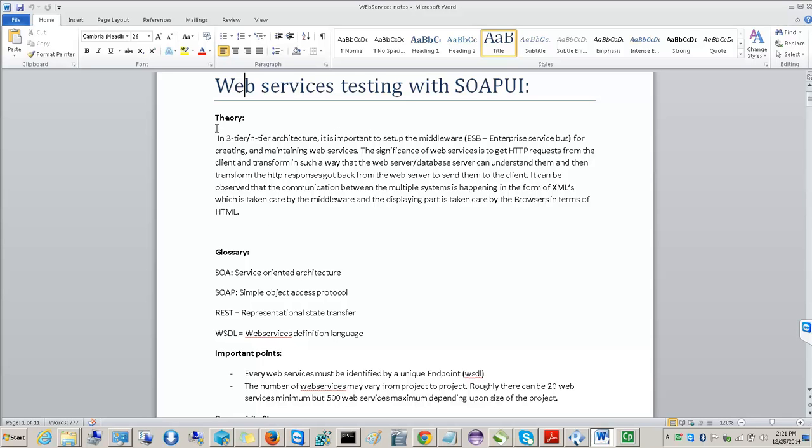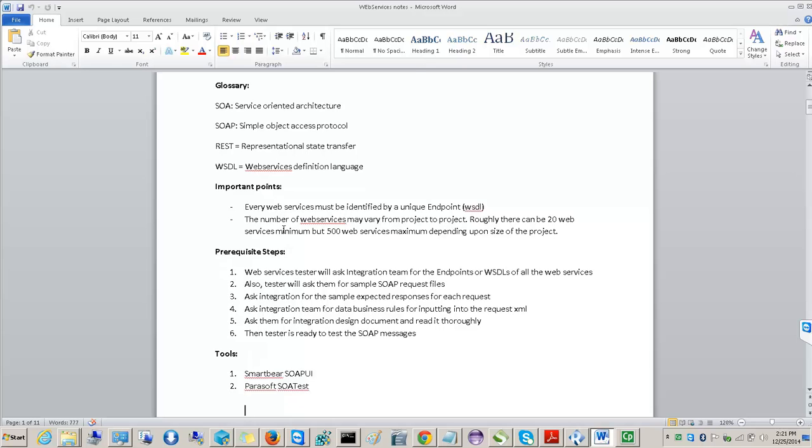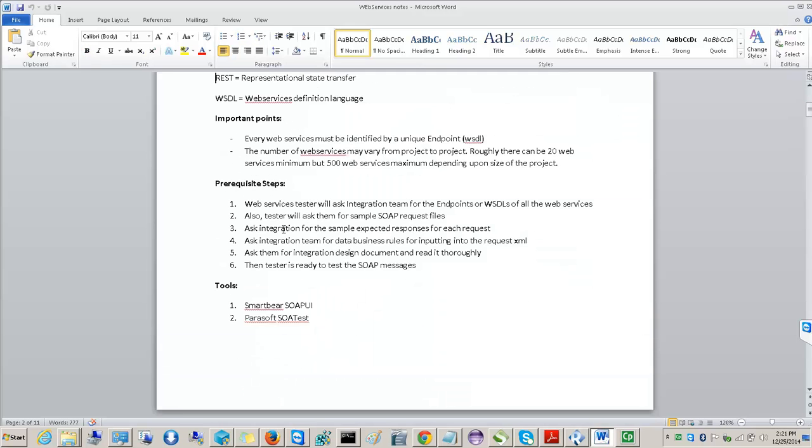Yesterday, the other day, I spoke about the theory also: the three-tier architecture, what the significance of middleware is, and the entire architecture, everything. That is written here, along with some terminology: what is SOA, what is SOAP, what is REST, what is a WSDL. Directly I'll jump to the last. Every web service must be identified by a unique endpoint. This is like a URL for each website, and the number of web services may vary from project to project, like we discussed. If it is a big project, you might have 100 or 500 web services, which is very tedious for the tester to test.